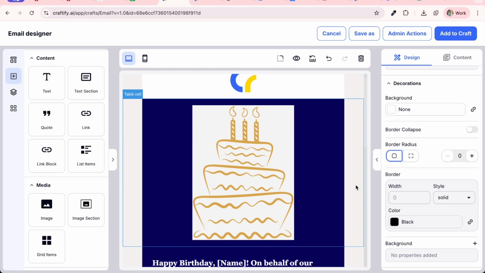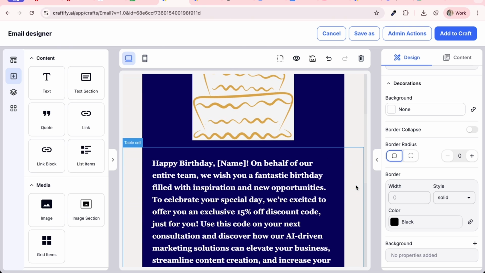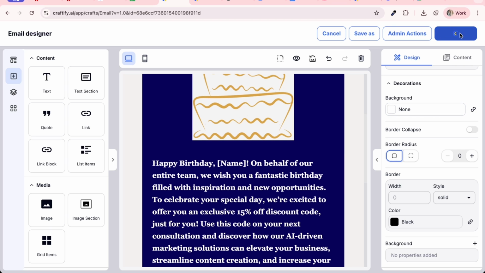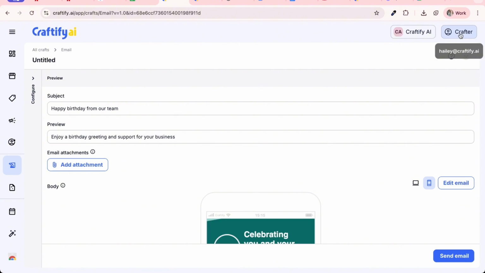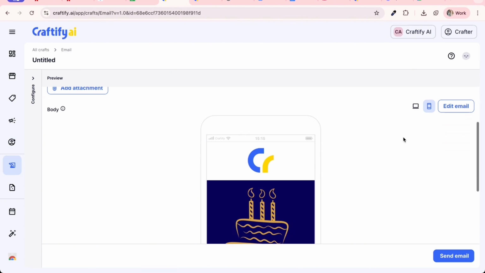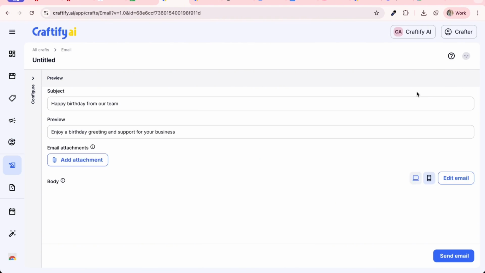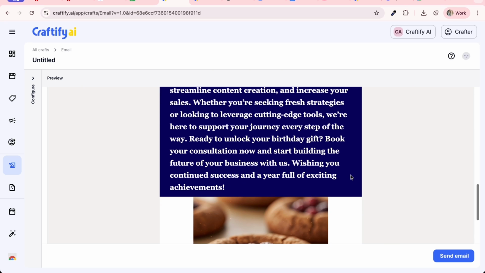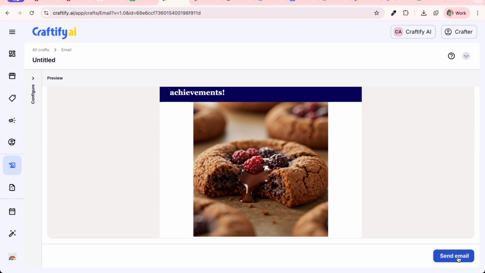Now just scrolling up, take a good look at the email. If we like it, that's great. If you want to keep on working on it, you can. I'm going to go ahead and add this new look of our email to our craft. We're going to see that pop up immediately and how that's going to work on your computer and also on your mobile. All right, let's go ahead and send email.